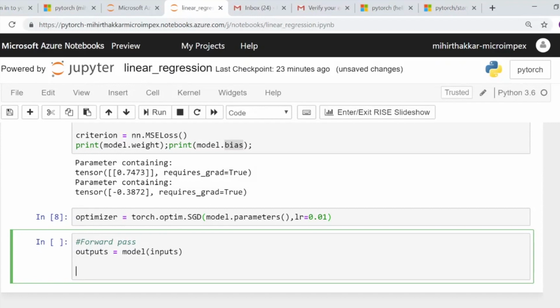So let's calculate the loss, and the way we'll do that is we already defined a criterion over there. So I'm going to say loss equals criterion, and what should be the two things that I should pass over here? What are the two things that we pass to the mean square error?